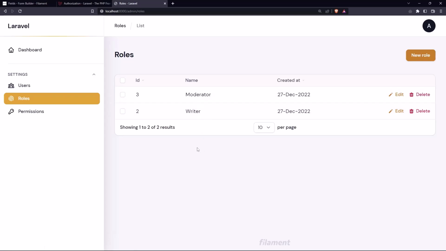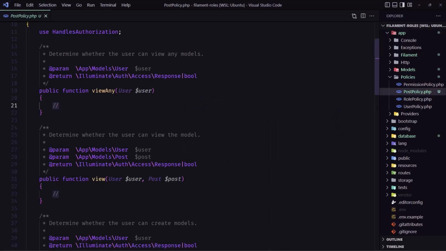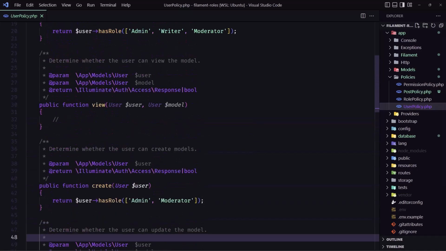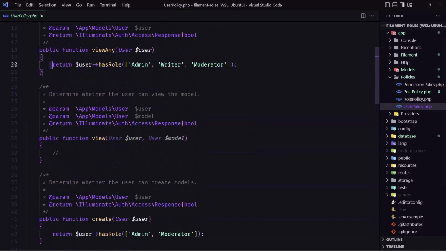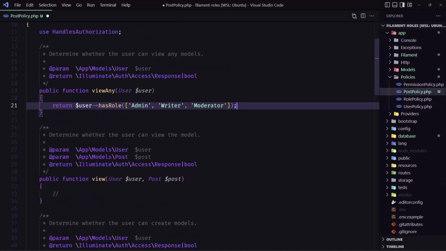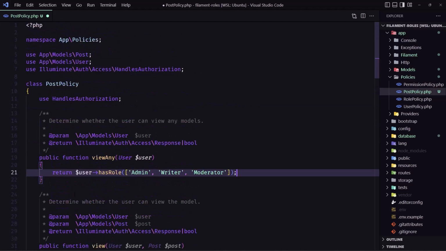Okay, so let's come here and let's go inside the user. And I'm going to copy this one here and paste it here. And as I said, the admin and the writer and the moderator can view them.